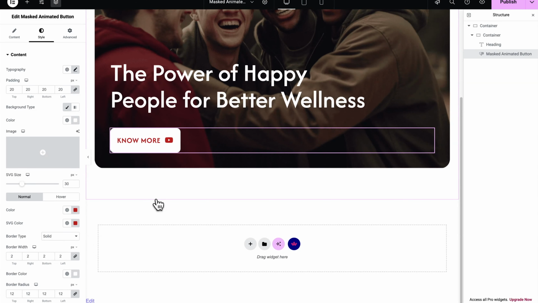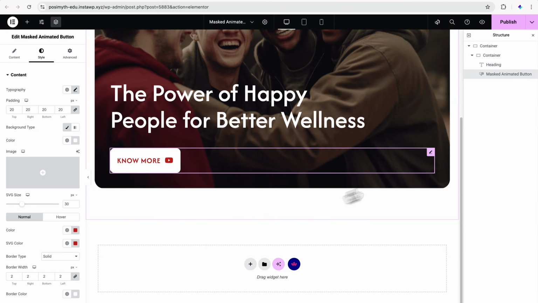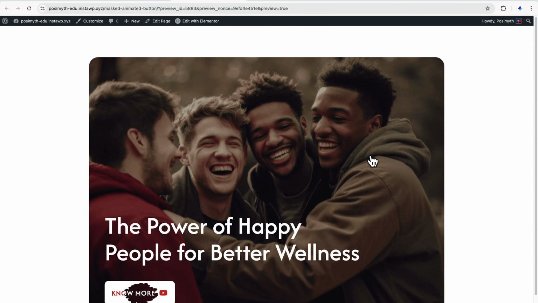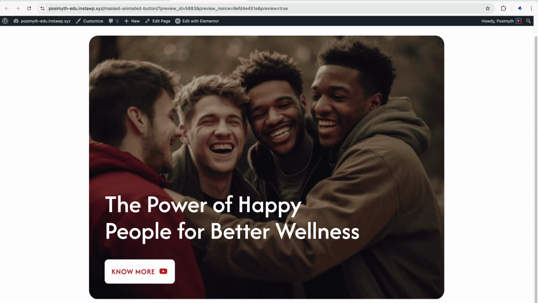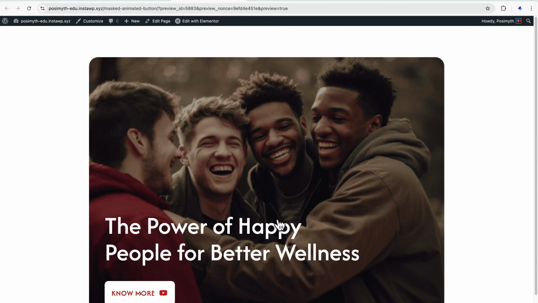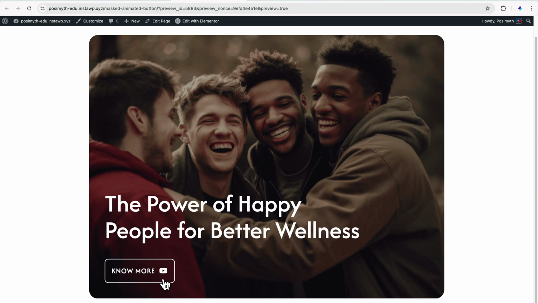And that's it. This is how you work with the Masked Animated Button, customizing its borders, radius, shadows, and more. Feel free to play around with these settings to create the exact button style that fits your design.